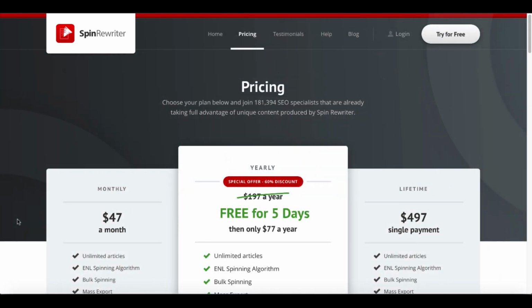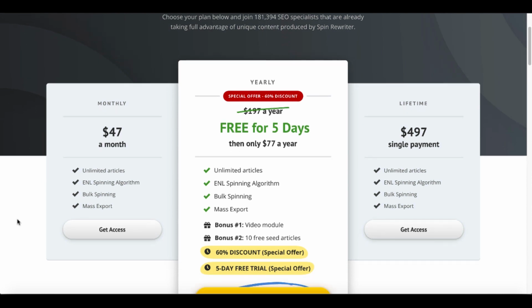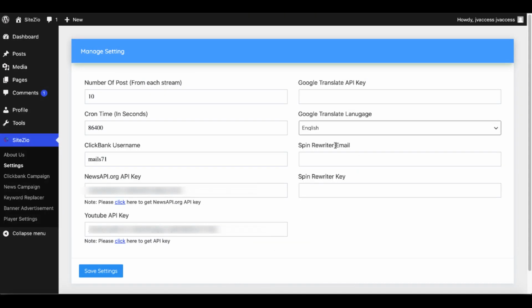And then, of course, understand that Spin Rewriter is a paid product, and here is the pricing: monthly $47 a month, yearly $77 a year, or lifetime you can purchase it for a single payment of $497. So if you want to use Spin Rewriter with this product, SiteZio, then you would need to purchase that to get that right there.